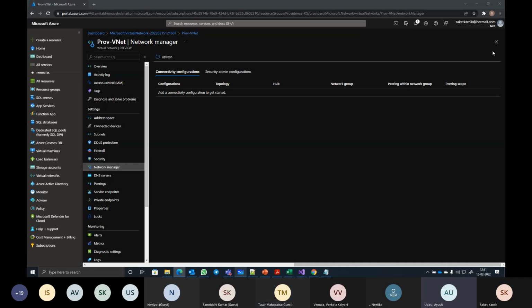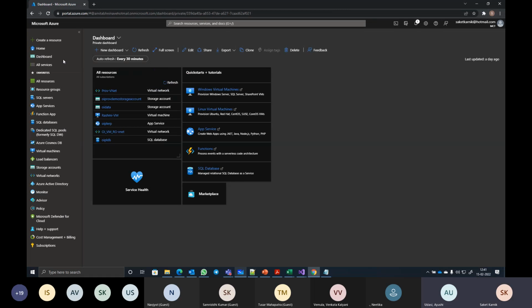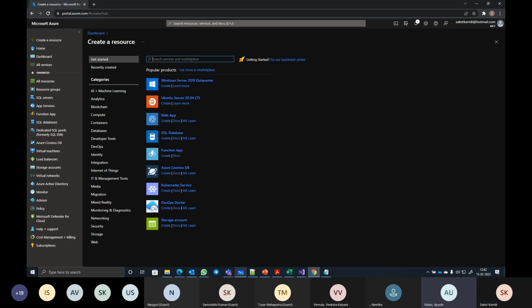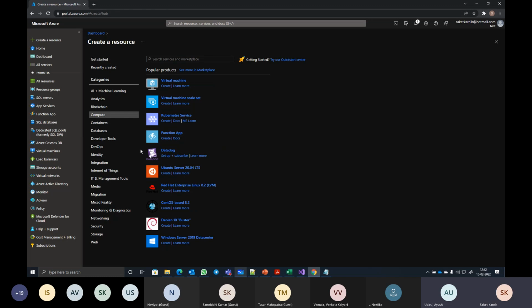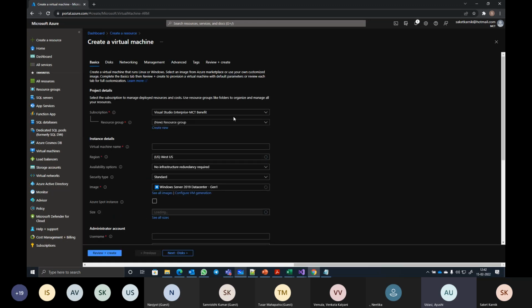Let's close this blade now and get to the dashboard or the home screen. Now I want to create a virtual machine with Windows Server installed on it. So I say create a resource. Here you go to the compute category, and there you have an option called virtual machine. Got it? Once you select virtual machine, you should be here.